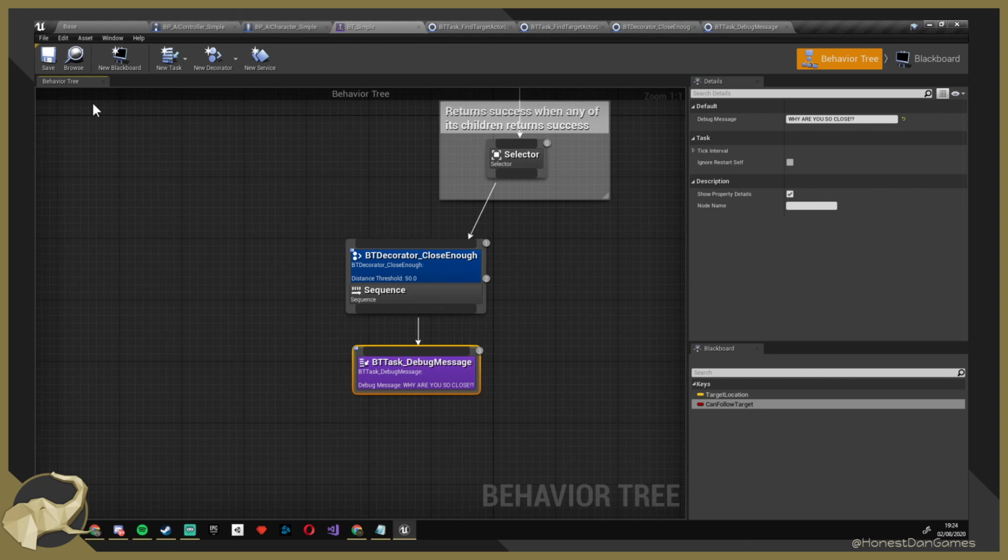Save. Mature content notification. Dan talks about strings all day long. Oh no, there's nothing wrong with this string.